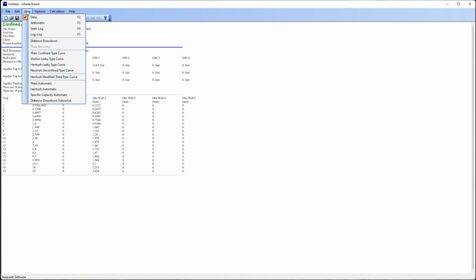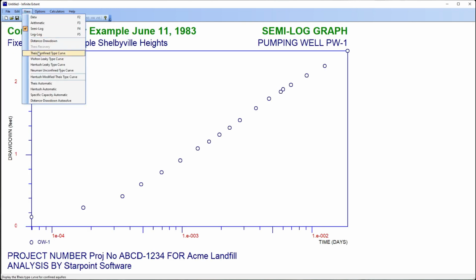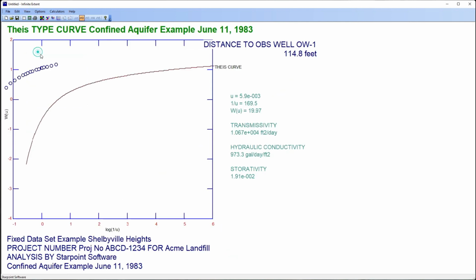The View menu is where I choose all of my graphs and analysis methods. There are a variety of graphs in the program: arithmetic, semi-log, and log-log. I can select type curve analysis methods, such as the Theis. To analyze my data, I just click and drag the data over the type curve, and the calculations will be updated automatically with the new values.